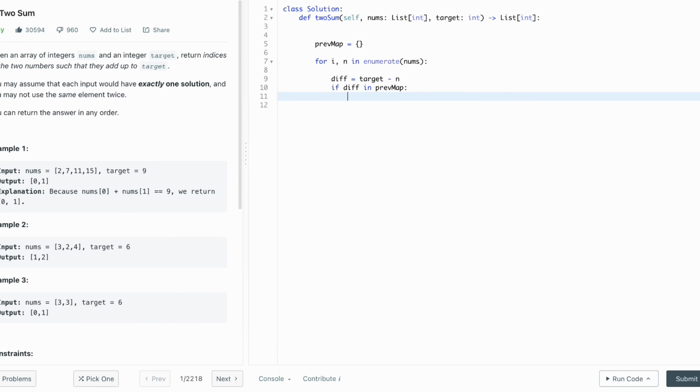So if it does, then we found our answer, right? If difference is in our previous map, then we know that the position of n plus diff is going to be our answer. Those are our two indexes that we're looking for. So we're just going to return it. So we say, boom, we found our answer.